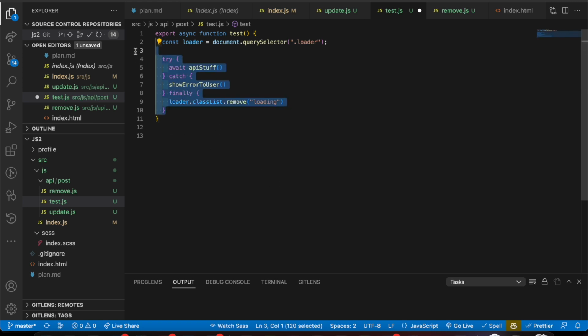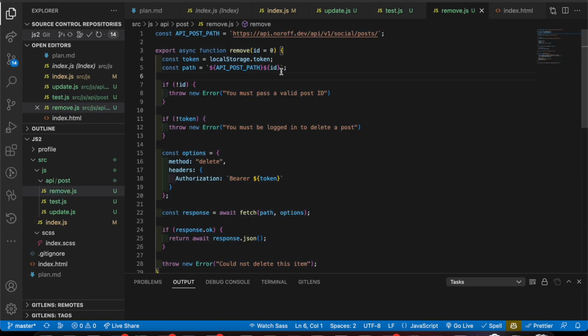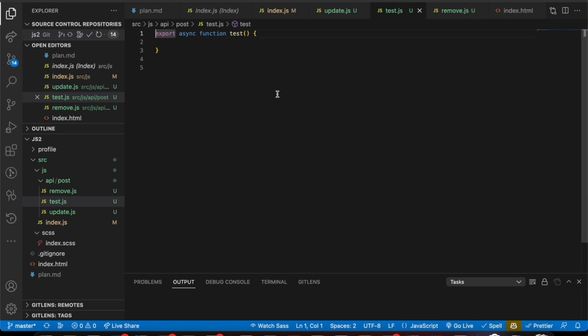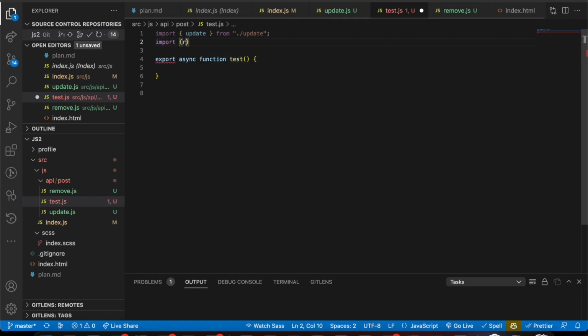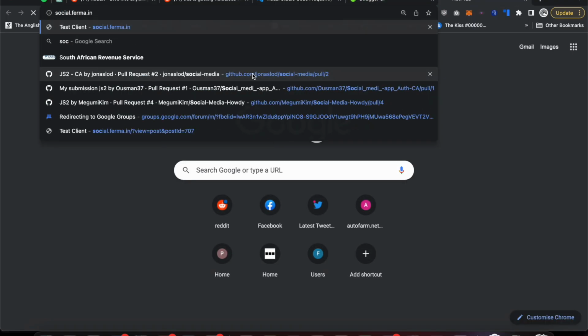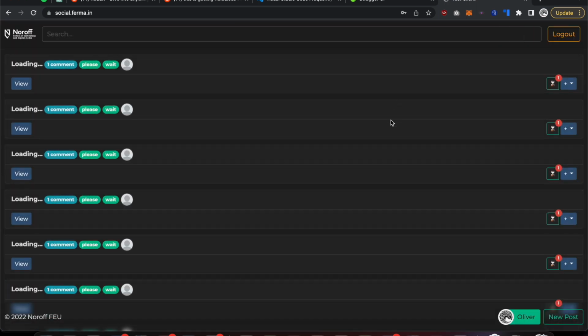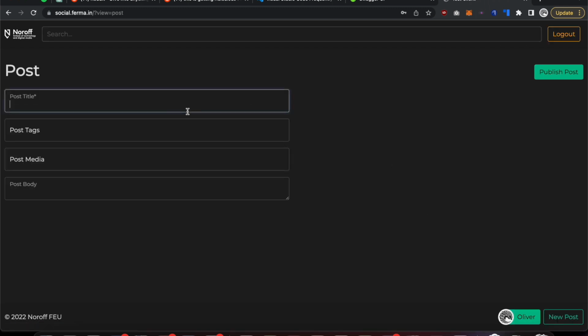Okay, so the original purpose of this file was to test these two functions out here. So I'm going to import them both to the file. I've got update and I've got remove. So first I need to go onto the social API and make sure that I have a post that I can actually update or delete. It belongs to me. Post to delete.